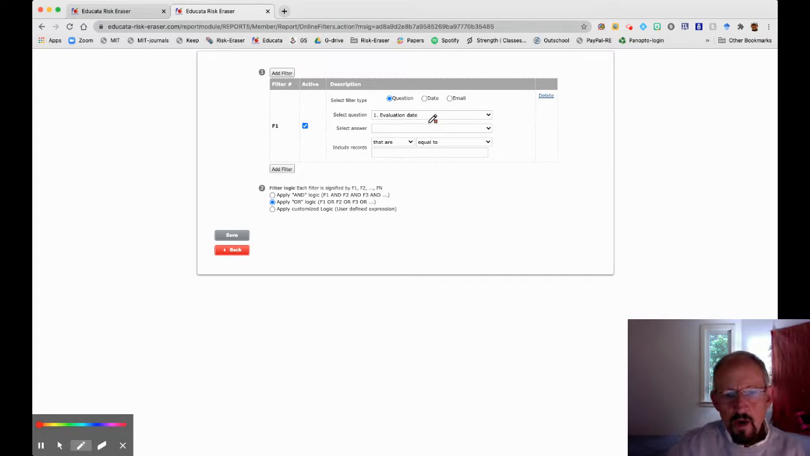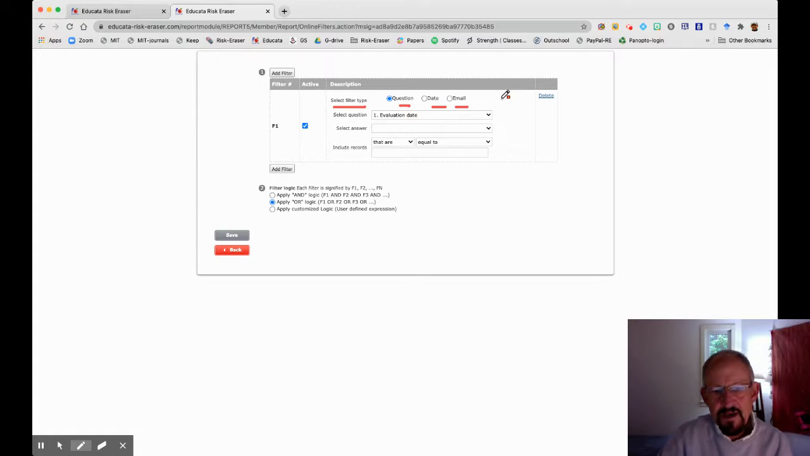Okay. So up on top where it says Select Filter Type, I've got three options: question, date, and email. This is basically a section of the filtering that you can pretty much largely ignore for most of the types of reports that are being built. And that's because there is no email information in most of the reports that are created for different schools or programs.